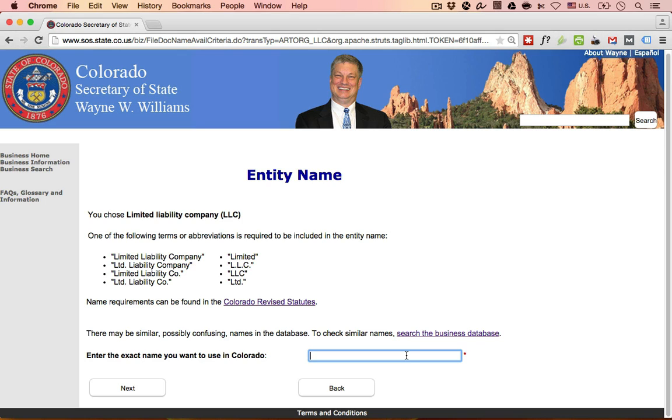What I'm going to do now is enter the name of my LLC in this box here. There we go, ABC Widgets, LLC. Make sure to include your designator, LLC, or L.L.C. And you can see in this example that I've used a comma after widgets. The comma is optional, so you can use one if you'd like, or you can leave it out if you prefer. Once you have your LLC name in here, go ahead and click Next.